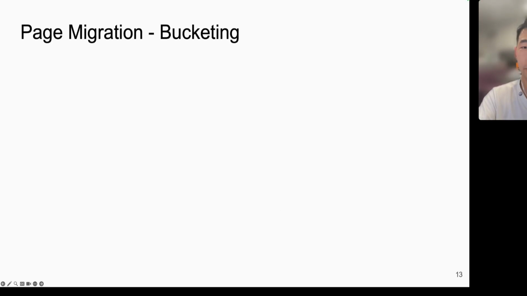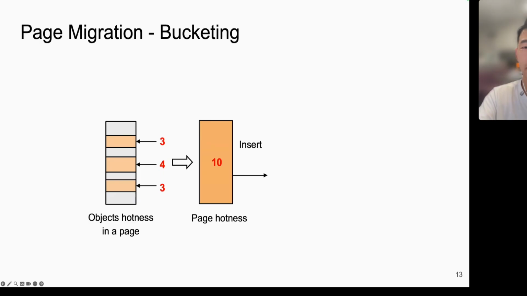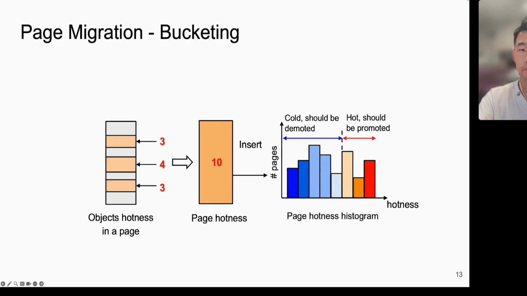MTP triggers the migration plan to move objects between tiers. To do that, it aggregates all objects' hotness inside that page. For example, a page with 3 objects, hotness 3, 4, and 3, has a total hotness of 10. We maintain the page hotness information using a hotness histogram. All pages within a bucket in that histogram have hotness belonging to a range. This is the standard practice for OS-based tiering solutions.